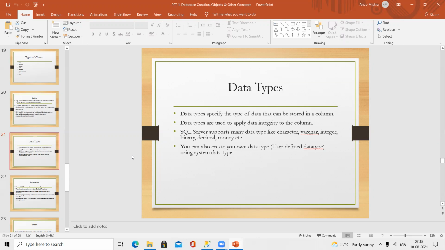So data type is one of the important things in SQL Server because everything that we are doing here is about data, right? And then we also need to mention what is the type of data that we want to use for doing anything. And with data, there comes a data integrity constraint as well, right?